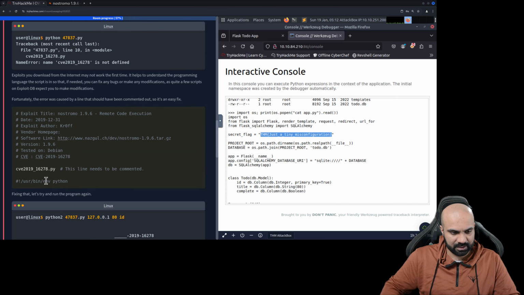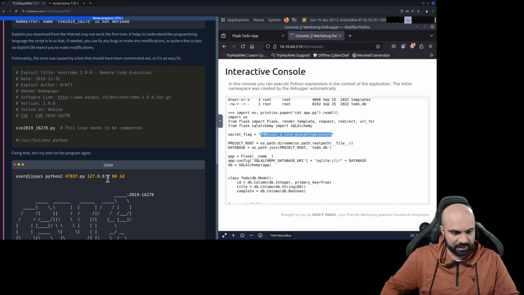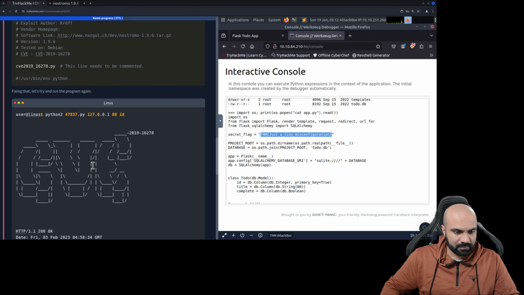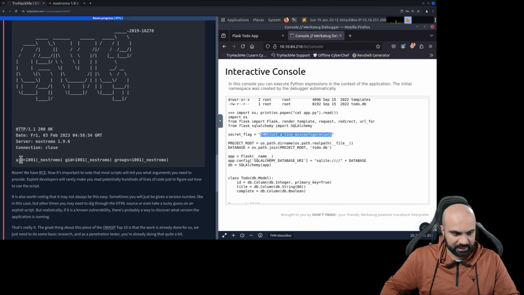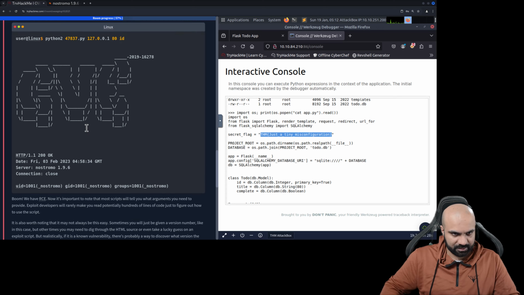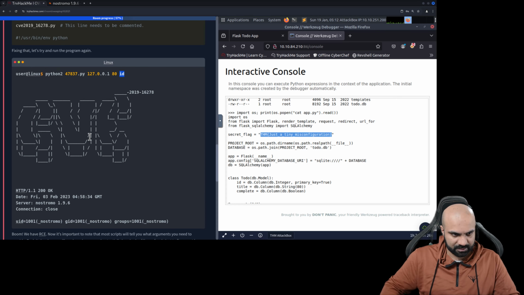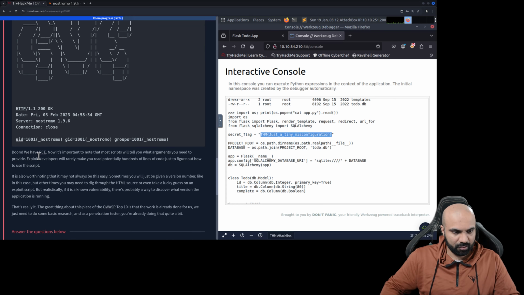Just comment out this line, and then once we run it again, it exploits and gives us the command that we execute, which is id. So we are executing this particular command here. Boom, we have RCE. Now it's important to note that most scripts will tell you what arguments you need to provide. Exploit developers will rarely make you read potentially hundreds of lines of code just to figure out how to use the script.